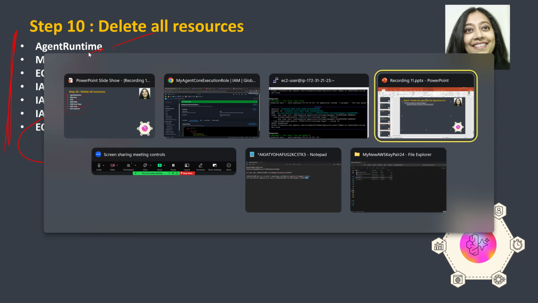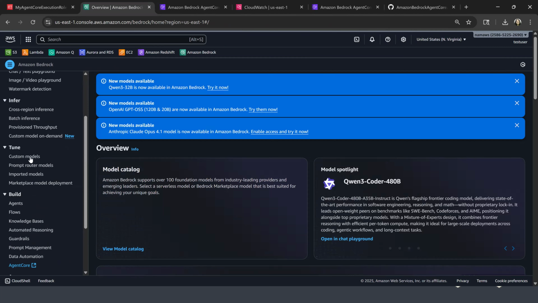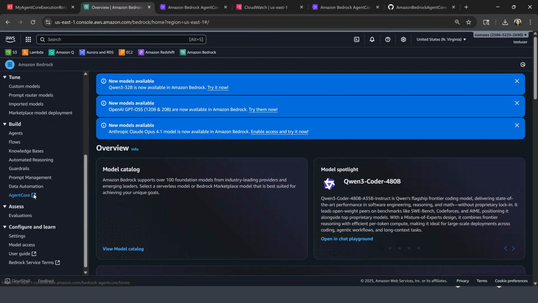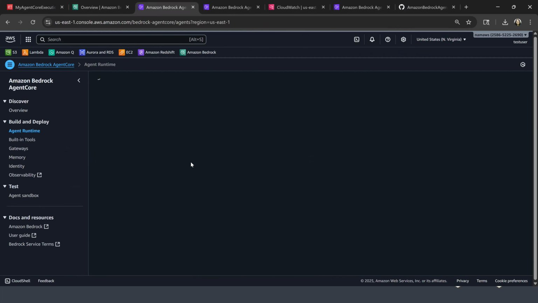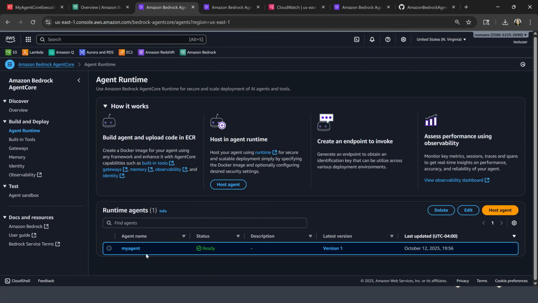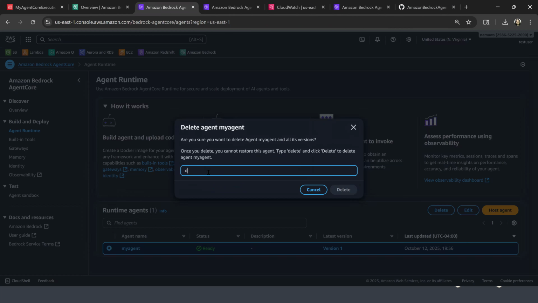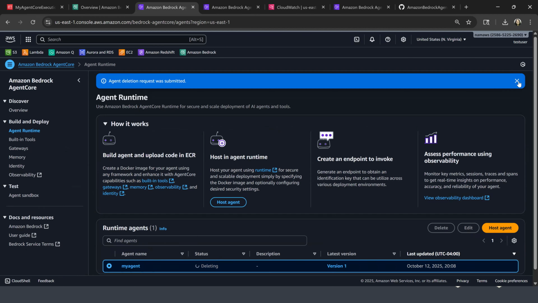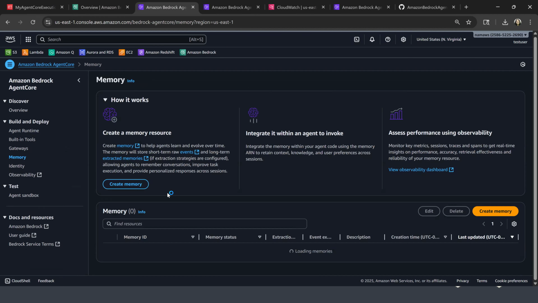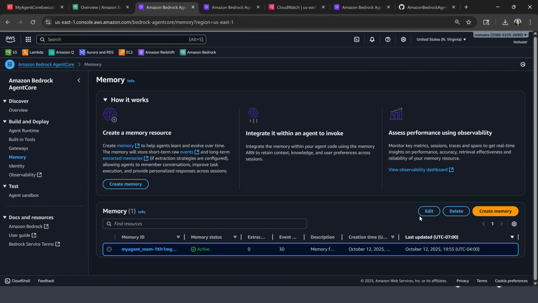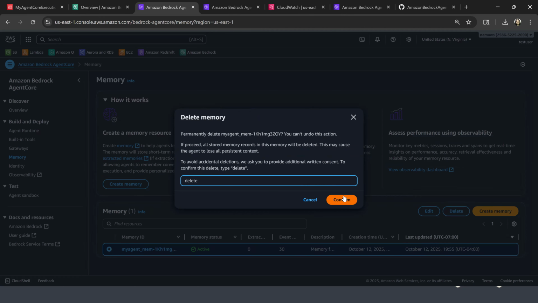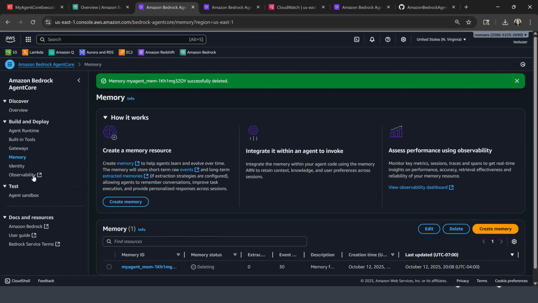In fact, since this is the first one, let me just go ahead and do it. So first one is agent runtime. Let us go over there, Bedrock, AgentCore. Let me bring the share down. Agent runtime. Okay, go over here, delete. This is the most important part. Otherwise, you will get a bill from AWS. And go to memory. You will see memory. Delete. So we deleted our AgentCore runtime, our memory.